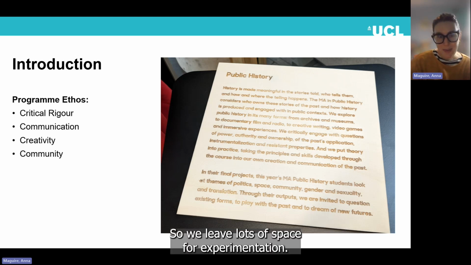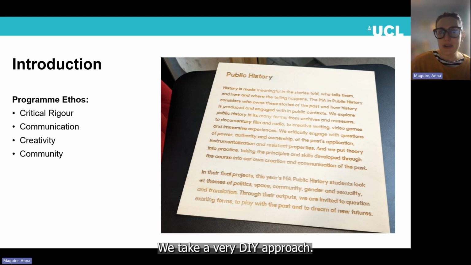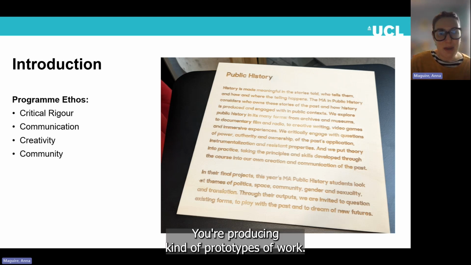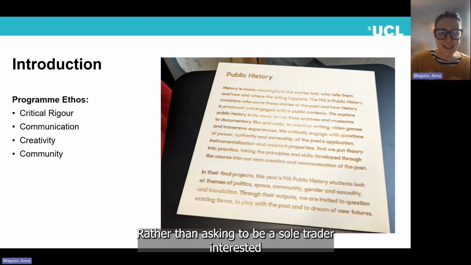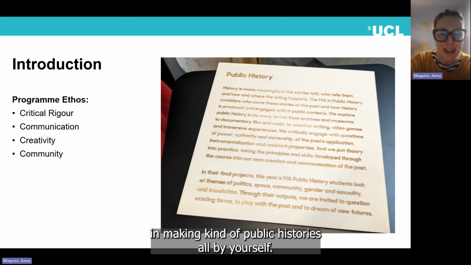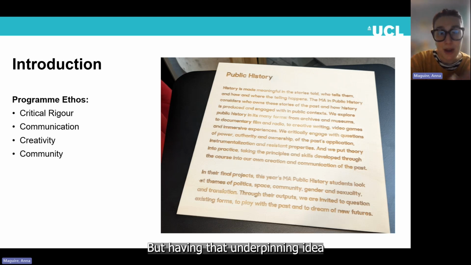So we leave lots of space for experimentation. We take a very DIY approach. You're producing prototypes of work rather than asking you to be a sole trader interested in making public histories all by yourself, but having that underpinning idea.